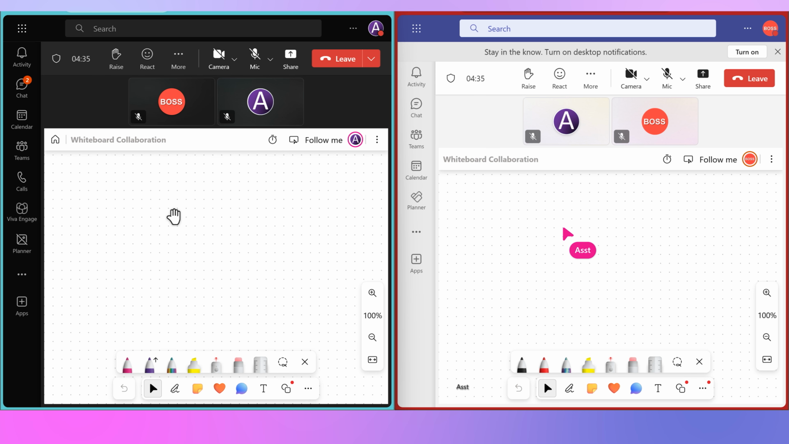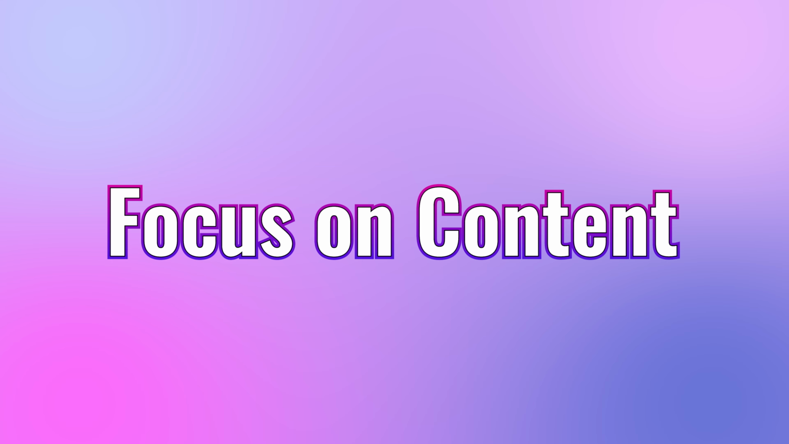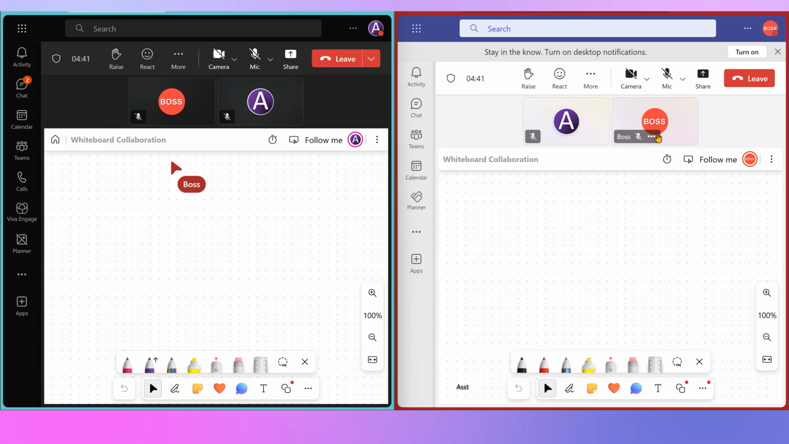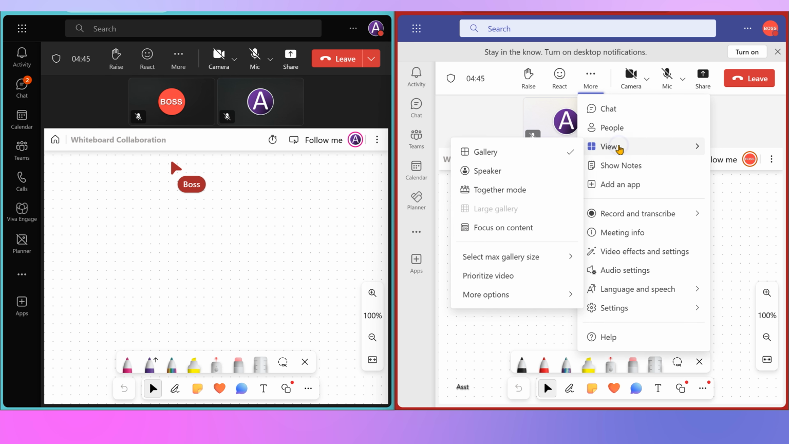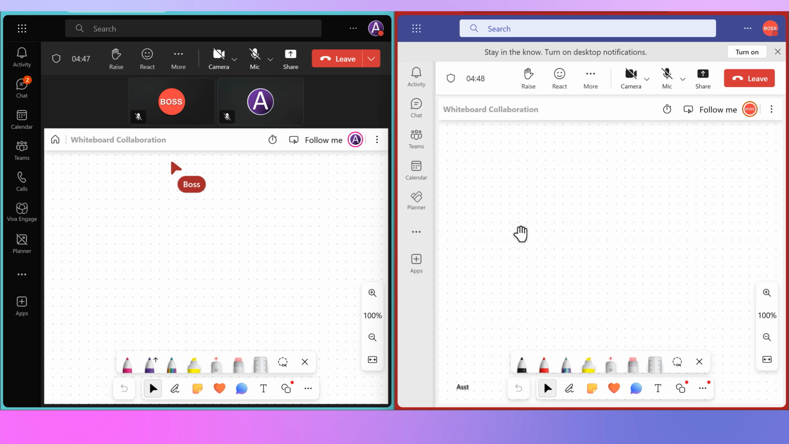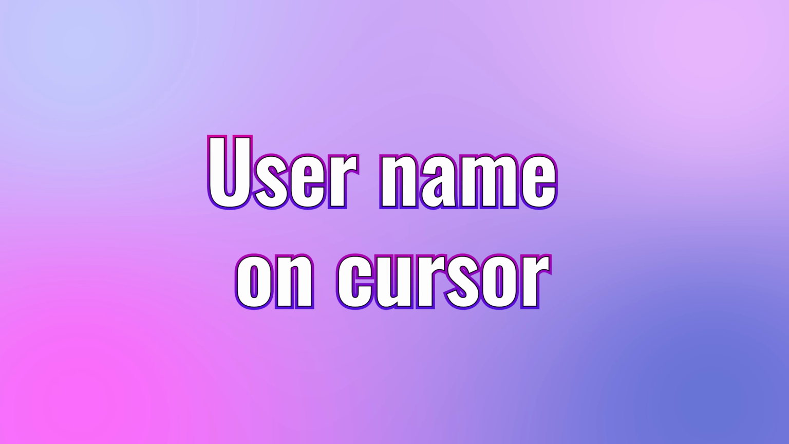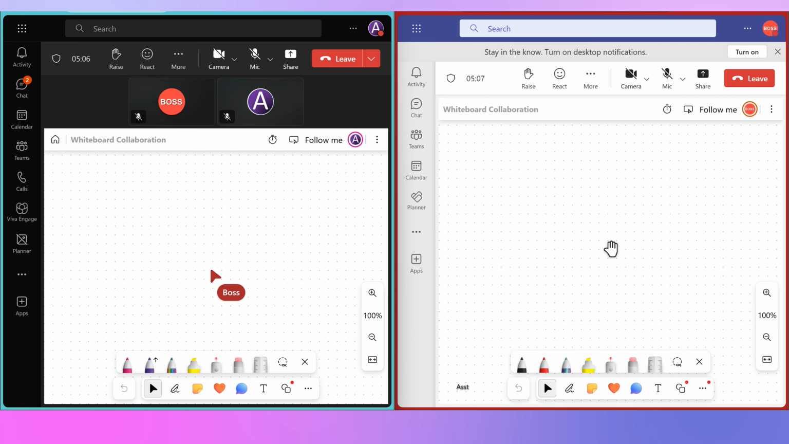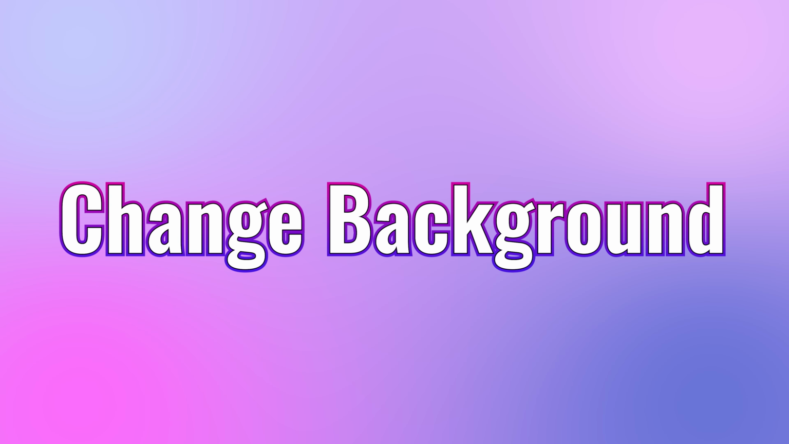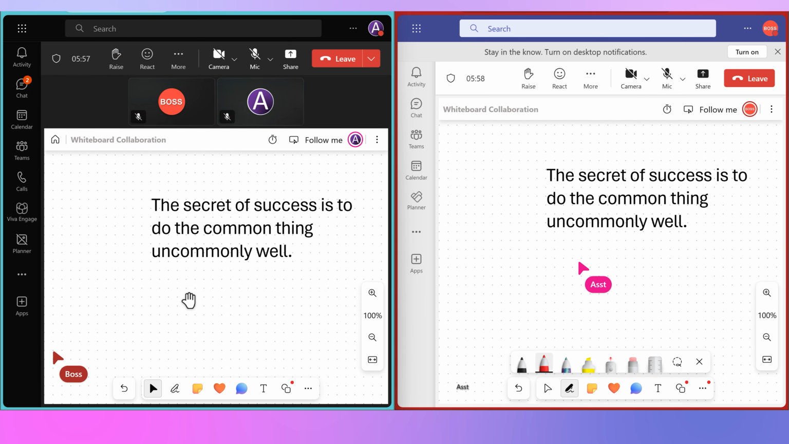Notice whatever I'm doing on the left side, the person on the right side can see. The other person can also see this. I don't want these to interfere, so I can go to the view menu and say focus on content. Whenever someone moves the cursor, everyone else can see that person moving the cursor. And it's equally important to tell everyone in the audience that don't do any mischief because your name is visible there. Alright, so I have put some text there and I'm explaining something.